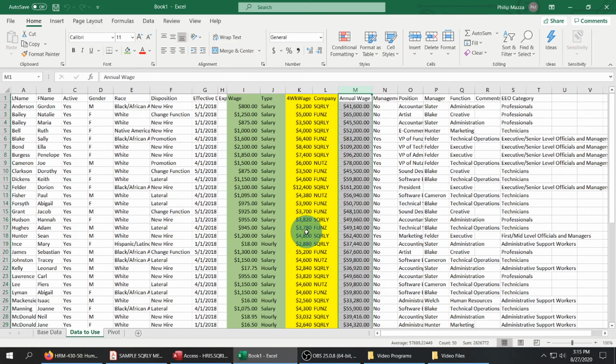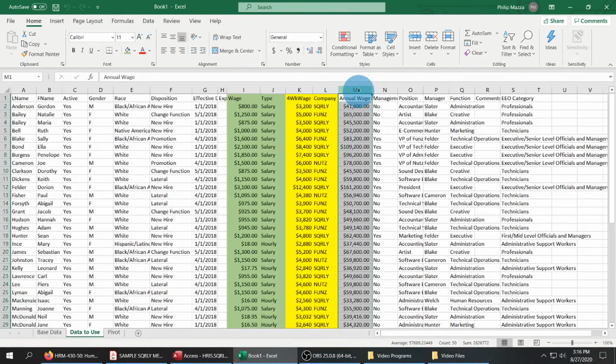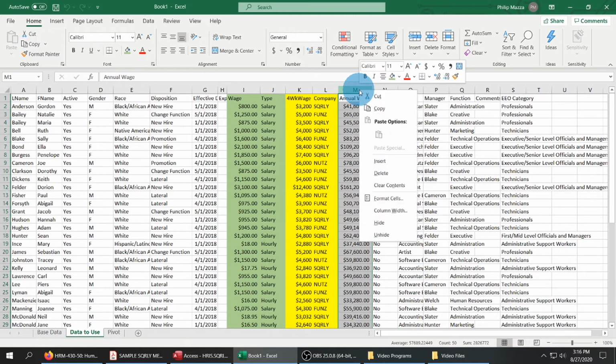So wait a second, it just occurred to me. I need one additional column of data. I have the 4-week wage, I have the company, but I don't have what the bonus is. And remember, the bonus calculation, yes, is based upon the 4-week wage, but it's also based upon the company. So before I go about creating the pivot, let me add that information.